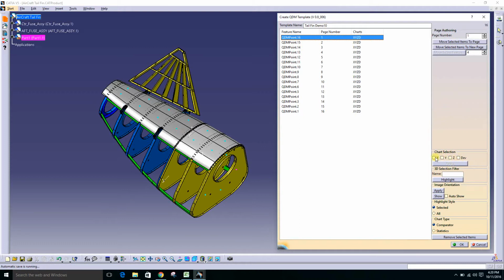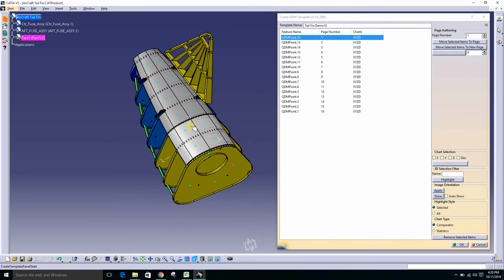The next option is chart selection, which I'm going to leave for now. The next option is image orientation, which sets up the CAD view for a different page. For every page you can set up a different CAD view and apply it, and it will save that specific CAD view.